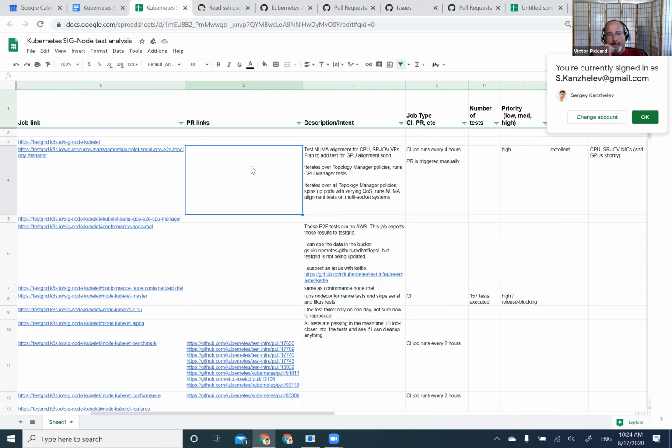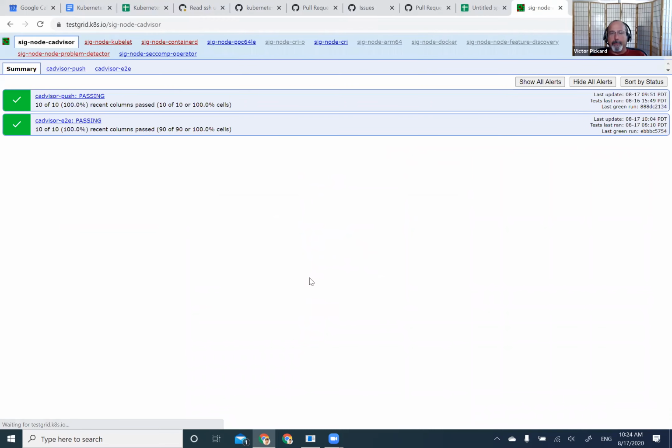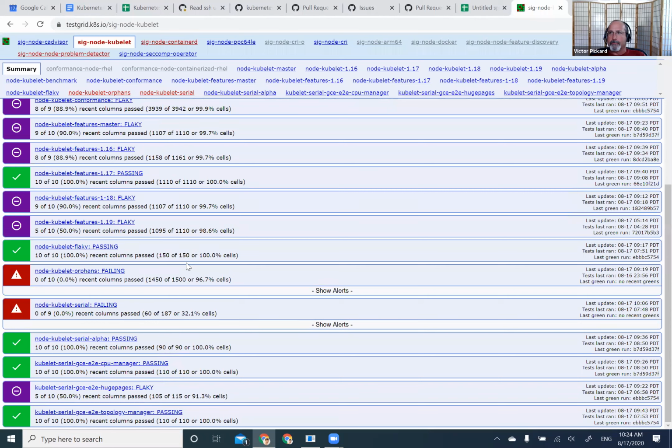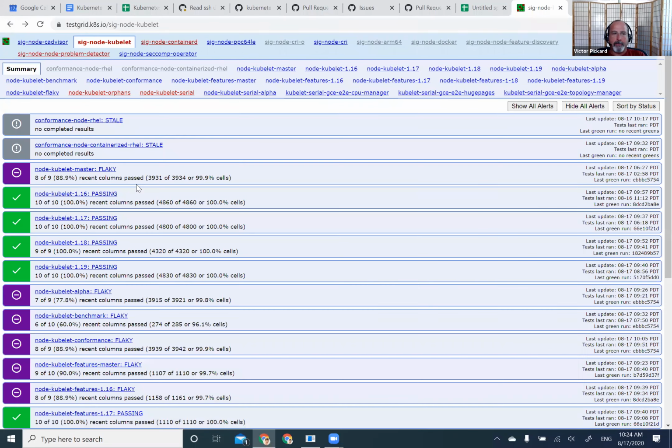Okay, so if we back up for a minute, can you pull up test grid? Absolutely. And this job is already there. If you look, I think it's under, yeah, there it is right there. So it's already there, kubelet. If you look to the bottom right, serial, GCE, end-to-end topology manager, and there's one for CPU manager to the left, a couple. So these jobs are already on test grid, and I think I'm missing something or misunderstanding your comment about.